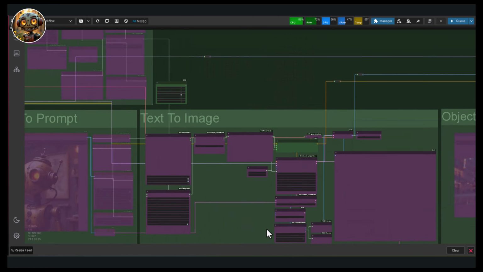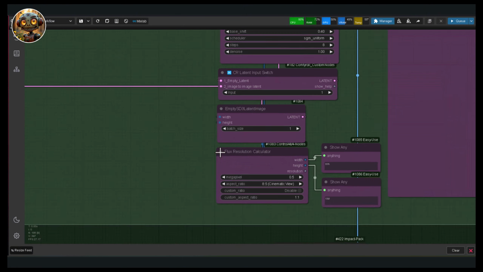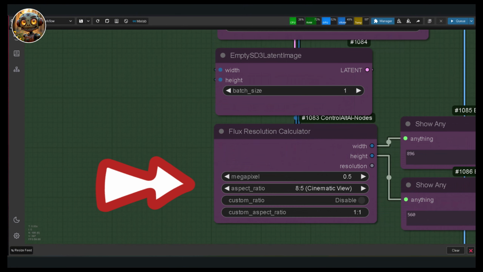Something else I've added to the workflow is the Flux Resolution Calculator. This tool automatically calculates the best resolution ratio for you based on the setup you're working with. For example, if I'm using the quantized pipeline, which I am today, I always make sure the ratio stays below 1, but if I want to work with higher resolutions, I'll push it above 1.